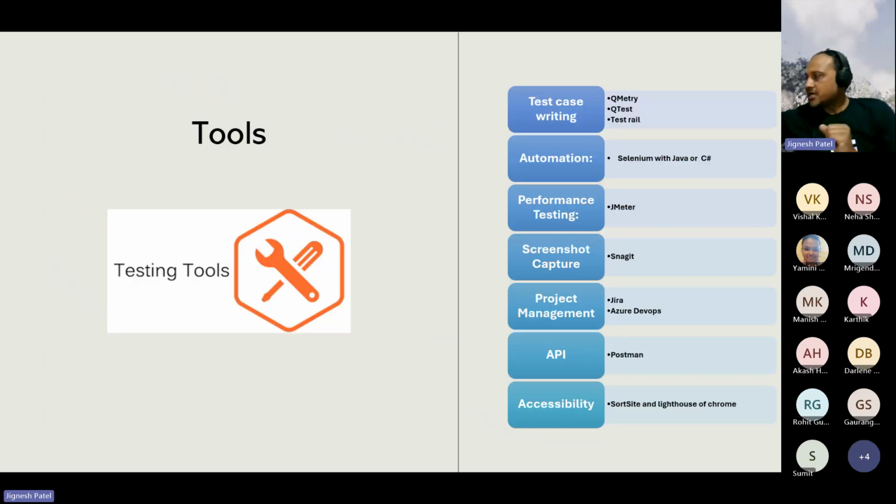Next is about tools. So tools can be categorized into 7 different phases here. First, the test case writing tool. At Horizontal, we are using QMetry, QTest, and TestRail. These are all not on premises, but QMetry we are using on premises at Horizontal.